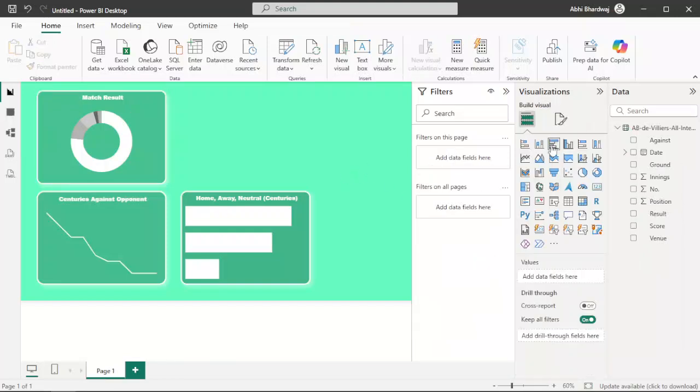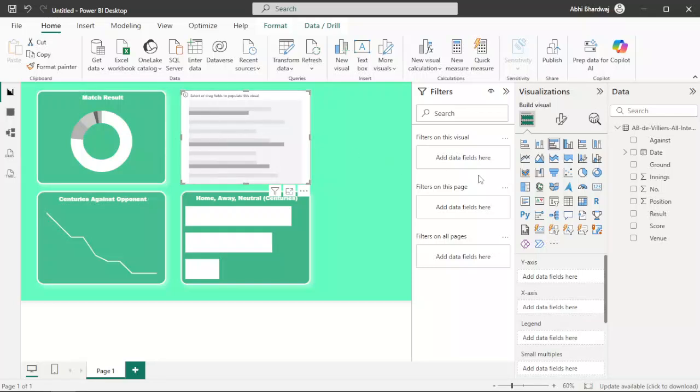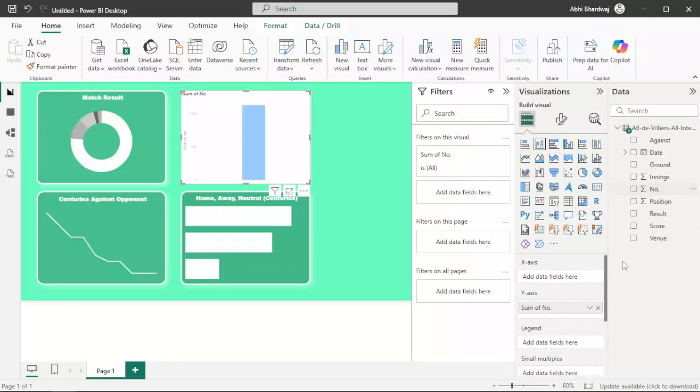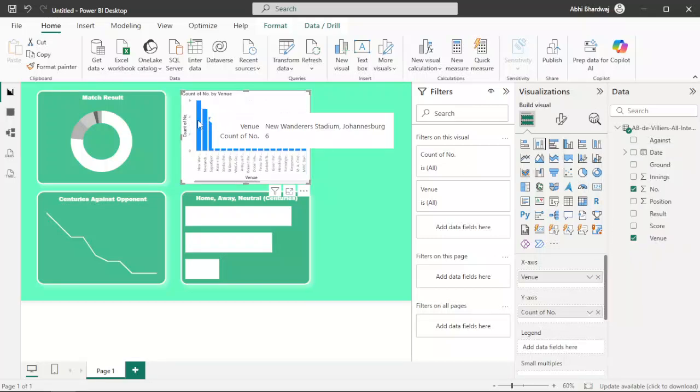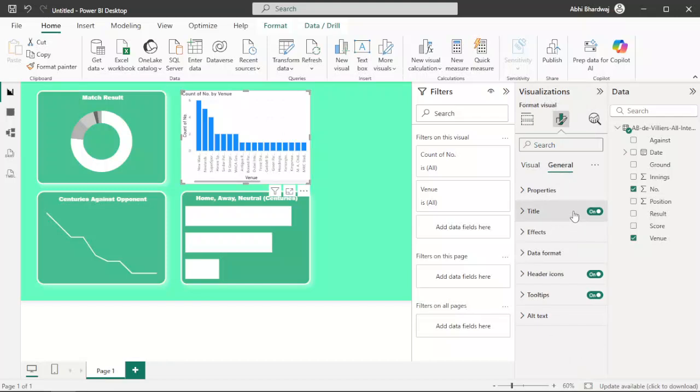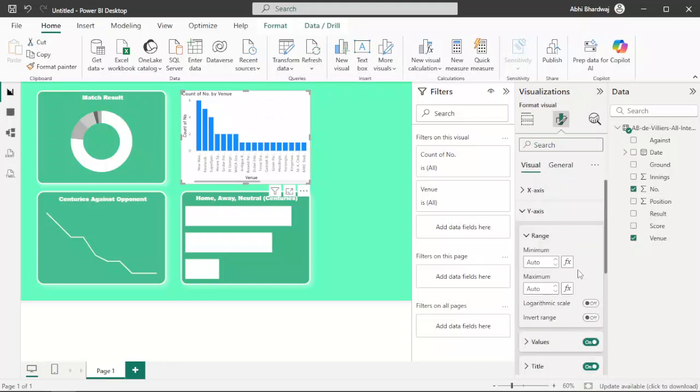So now let's have our last visualization, which is going to be a bar chart again, a clustered one. Or we can have a stacked column chart as well, no issues. So let's visualize whenever he scored a century, at which particular venue he scored the most centuries. So he scored the most centuries at Johannesburg, 6 centuries, New Wanderers Stadium. This is his home ground. Okay, so that's great. Now switching off values, making it very clean.